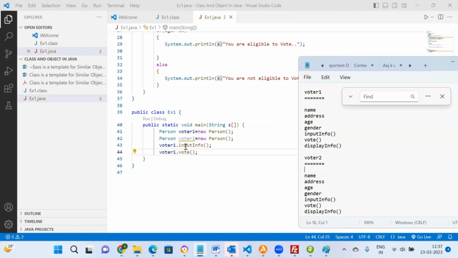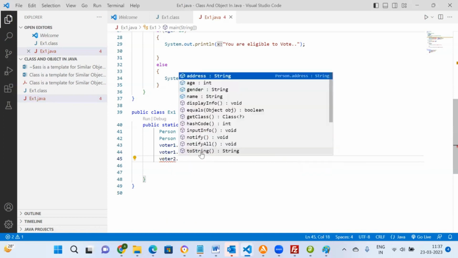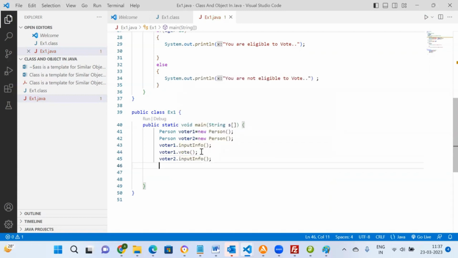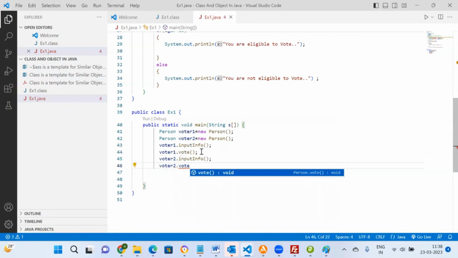अब जब इस प्रोग्राम में हम लोग वोटर वन डॉट इनपुट इन्फो करेंगे तो ये इनपुट इन्फो फंक्शन जो अभी बनाया है वो कॉल होगा. वो बोलेगा कि उसका नाम डालिए, एड्रेस डालिए, एज डालिए, जेंडर डालिए, और वोटर वन डॉट वोट करेंगे तो ये बताएगा कि वोटर वन वोट कर सकता है कि नहीं. सिमिलरली अगर हम लोग यहाँ पर एक और जो हमारा ऑब्जेक्ट है वोटर टू डॉट इनपुट इन्फो कॉल करते हैं, वोटर टू का इंफॉर्मेशन प्रोग्राम गैदर करेगा और ये चेक करेगा कि ये वोटर 2 वोट कर सकता है कि नहीं.